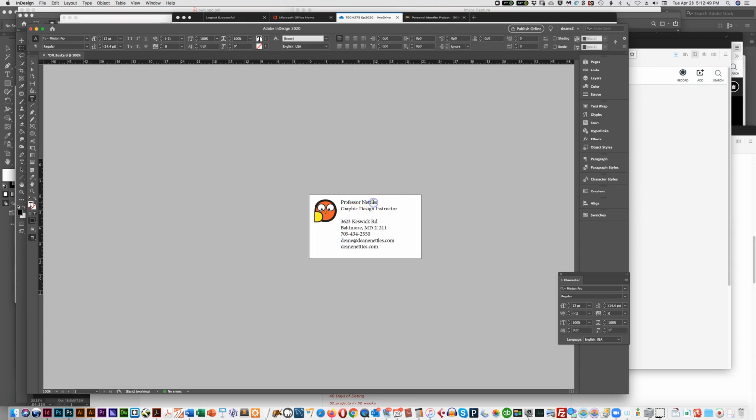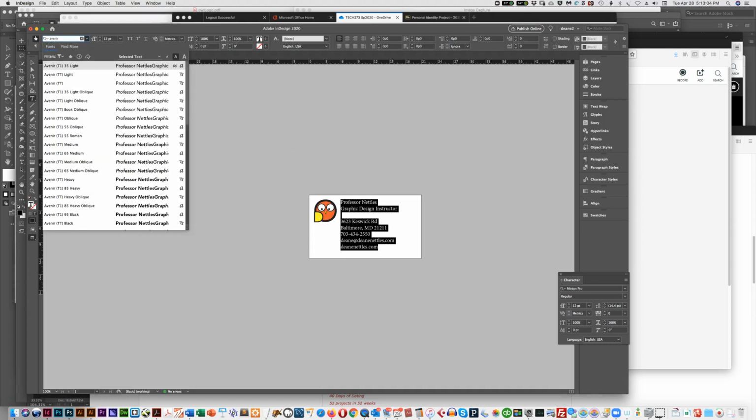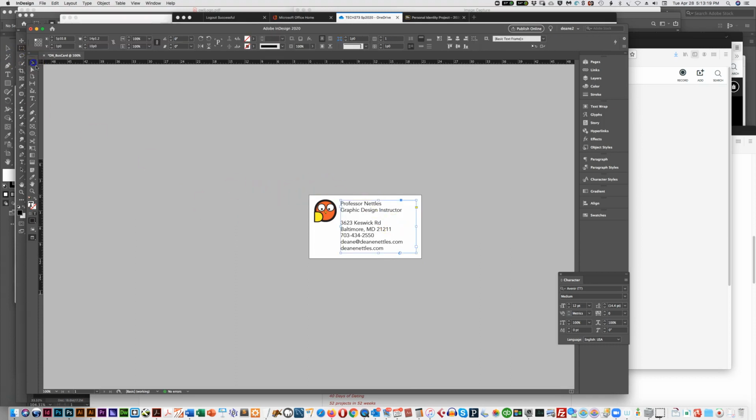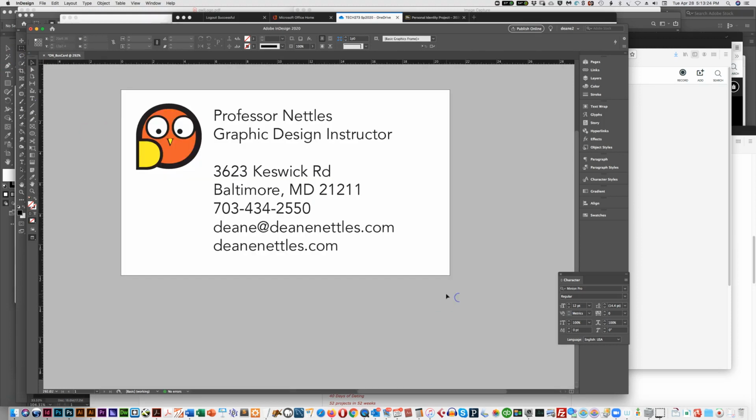So what I'm going to do, first of all, I've got a basically sans serif logo with the exception of that little V in the nose. So I'm going to actually take this and go to Avenir Medium. And I want to make this bigger. So we need to work out our hierarchy. We need to work out what's most important about this.